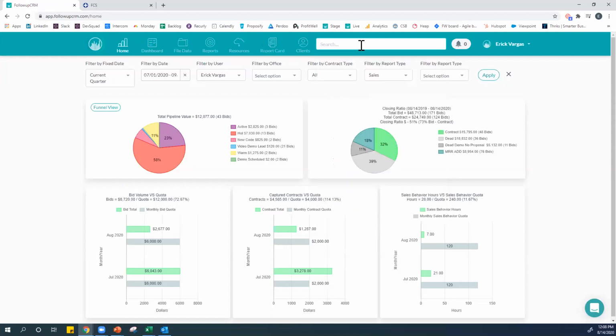Cleveland Roofing. So I just wanted to show you guys that feature. It makes it really fast to implement.